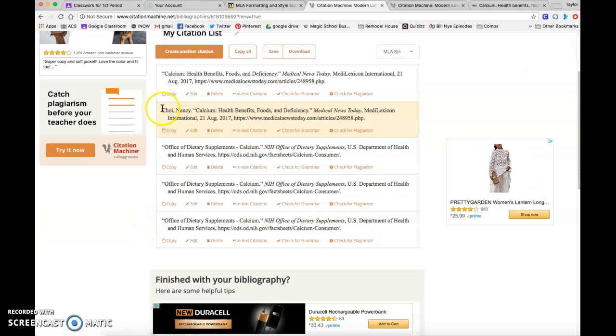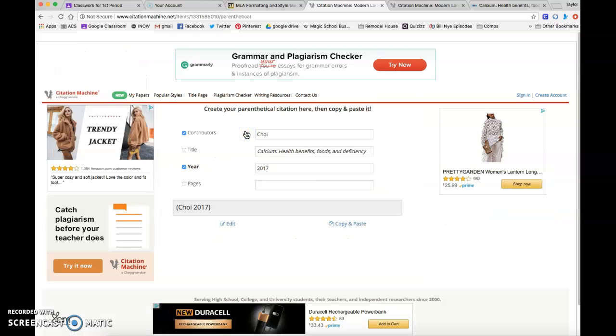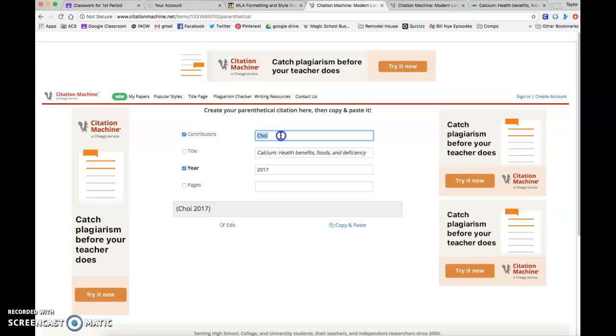And then here is my citation that I put on my citation page or my research page, which is the very end of your PowerPoint or the very end of your paper. If you are quoting something in your paper, you have to have the author's last name and then the year that it was written. So you have to do in-text citations. So you have the author's last name, Choi, and you have the year.